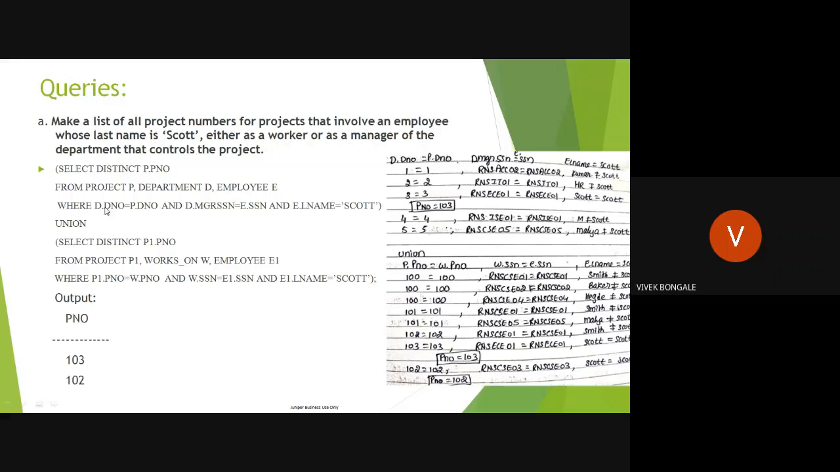I will repeat. Here we don't need the department information, because earlier he was working as a manager, and that manager SSN is in the department table. That's why we used the department. But in the second query, we directly need the project information of Scott. He is simply a worker, so there is no need for any department information.